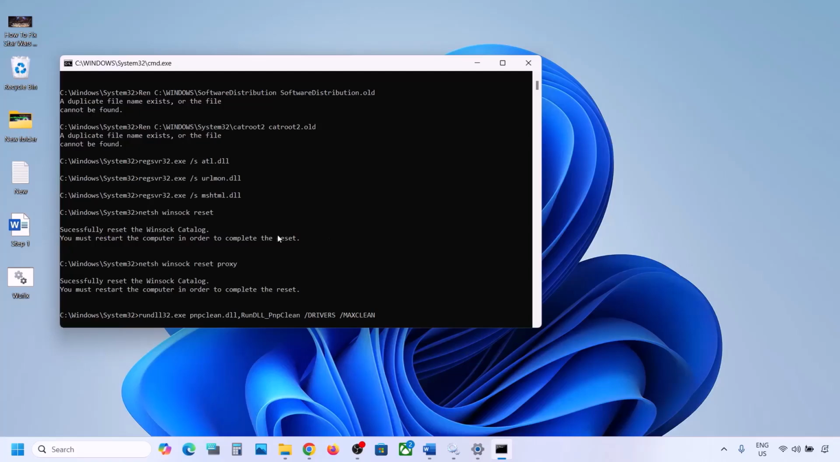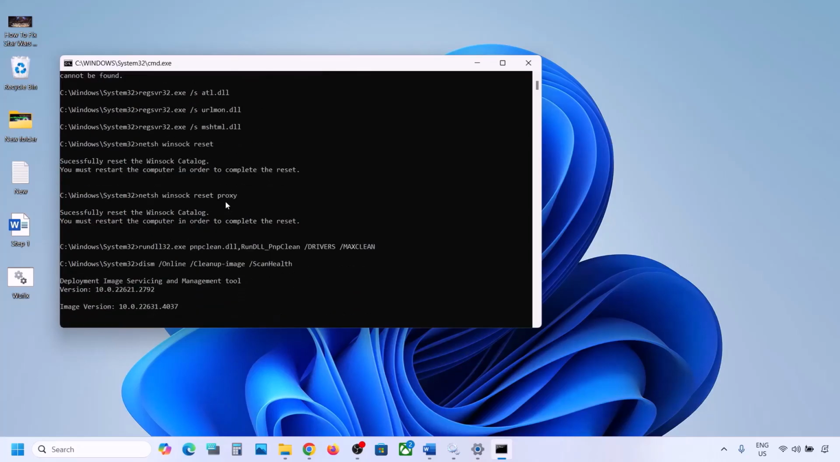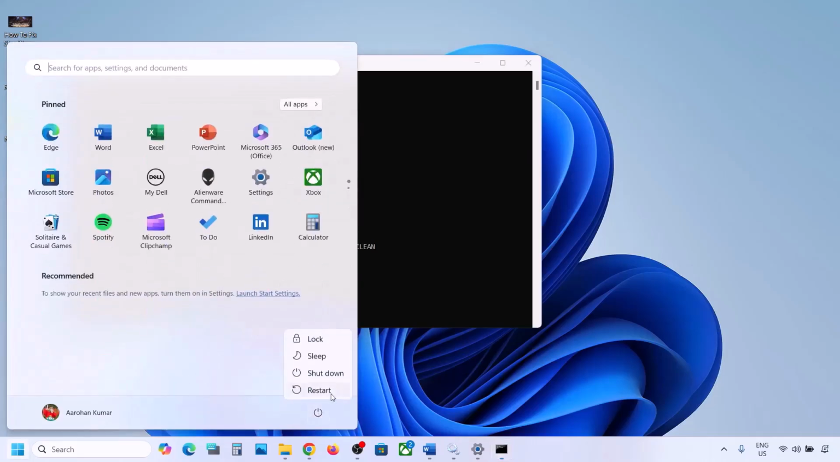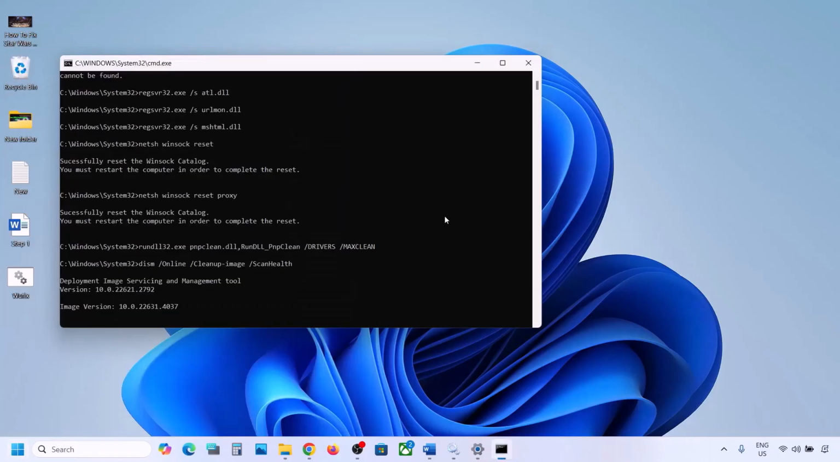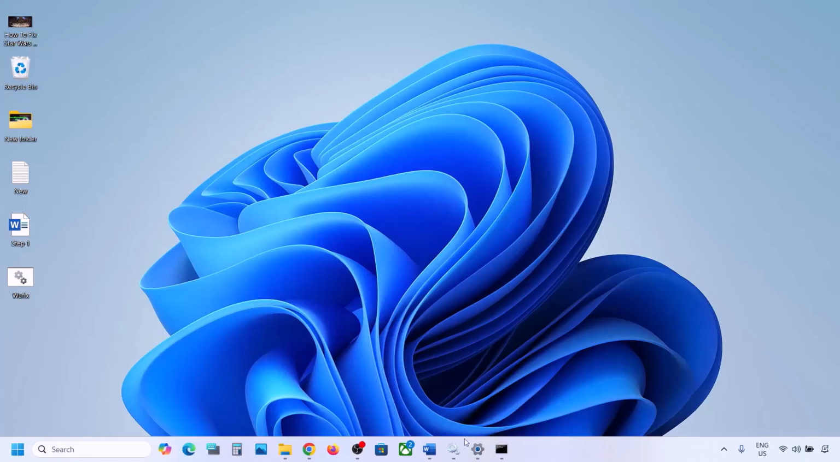Once all the scans are complete, it will restart all the Windows update components, and once this is done, you can restart your computer, but let the process complete first. Once it is done, restart your computer, and after the system restarts, you can update your Windows 11 and then check. Now, still not working.